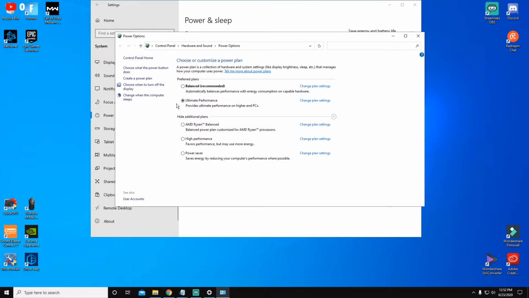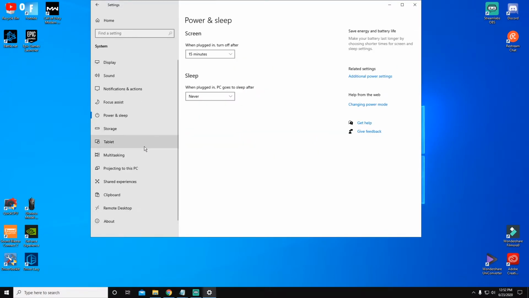If you do not have a high-end PC, then don't use this, but you can still fumble with it and see if it works. But most people have high performance, and that's just what you need to use. Just use high performance. If you guys want to see me show you how to get ultimate performance, I will show you how to do it. Or you could just look up a YouTube video, and I'm pretty sure you have no problem finding it.